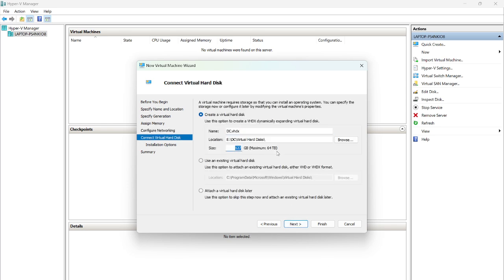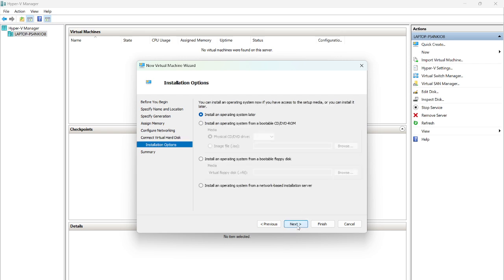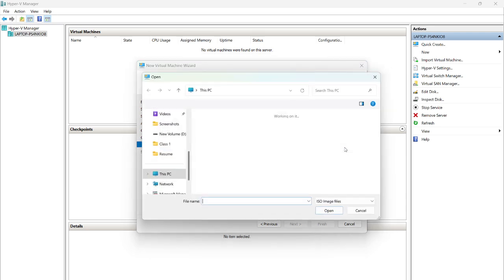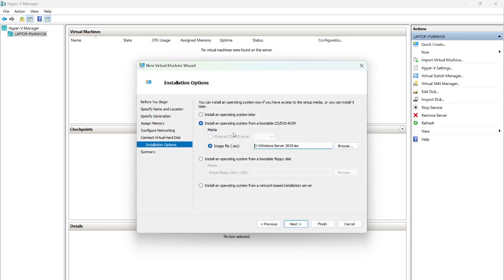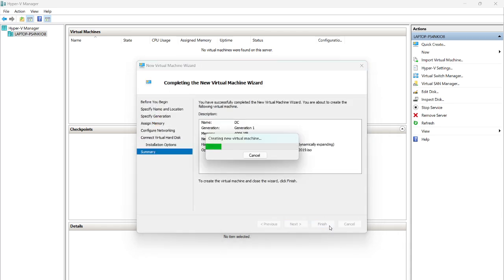Here is the hard disk size. I'm changing the hard disk size to 30 GB. So now my virtual machine configuration is 4 GB of RAM and 30 GB of hard disk. I'm going to install the operating system. From where am I going to install it? From a bootable device. I have an image file of Windows Server OS, an ISO file. You can download it from Google. It is open source. D drive, this is the ISO file. Next and finish.